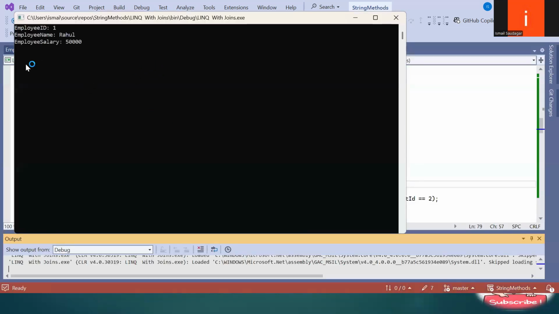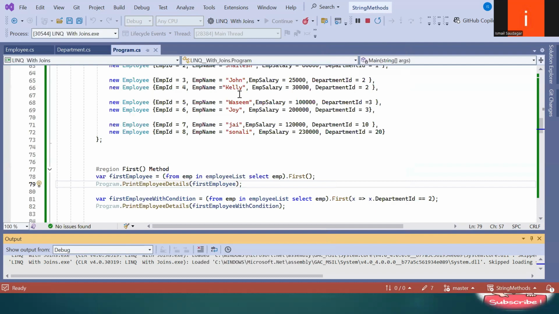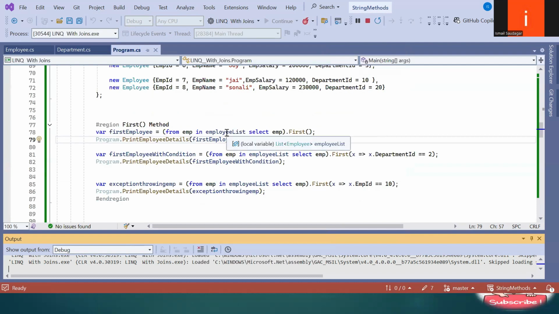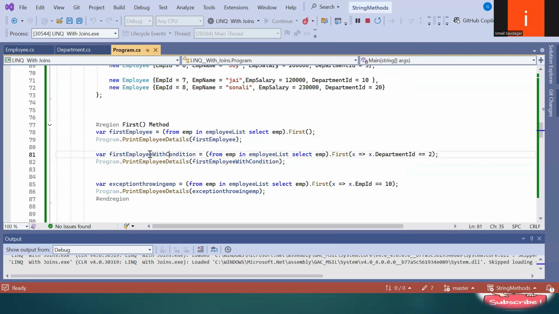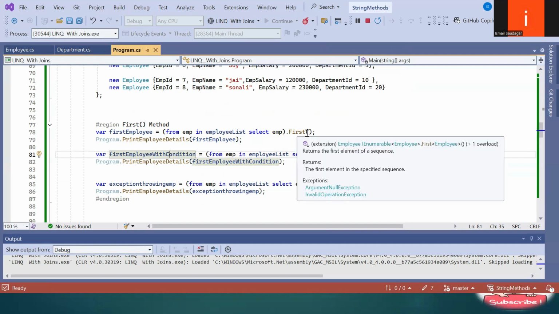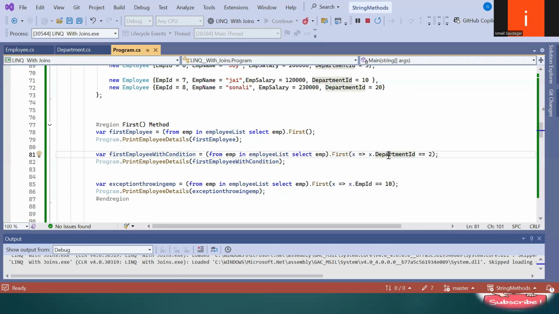So on the screen, you can see that it is printing Rahul's details, employee name Rahul, employee ID 1 and employee salary 50,000. Now what I will do, next time I have to enter only one line and it will execute this one. So in the next line, I am here writing the same query for EMP in employee list, select employee. Then to this first method, I am giving the condition here. This first method of LINQ is having overloads, so more than one overload.